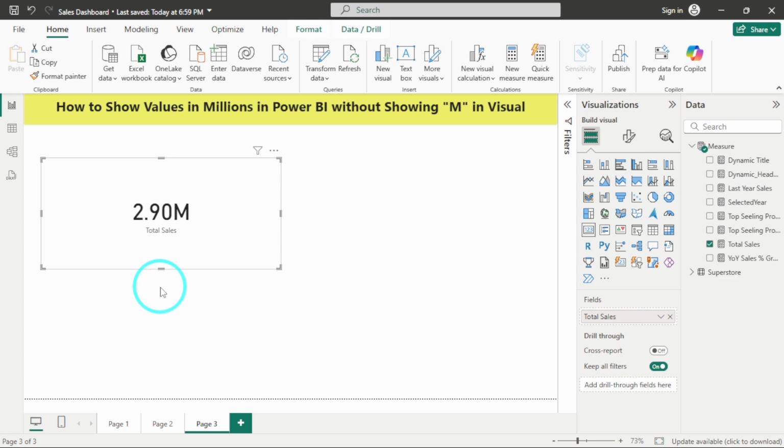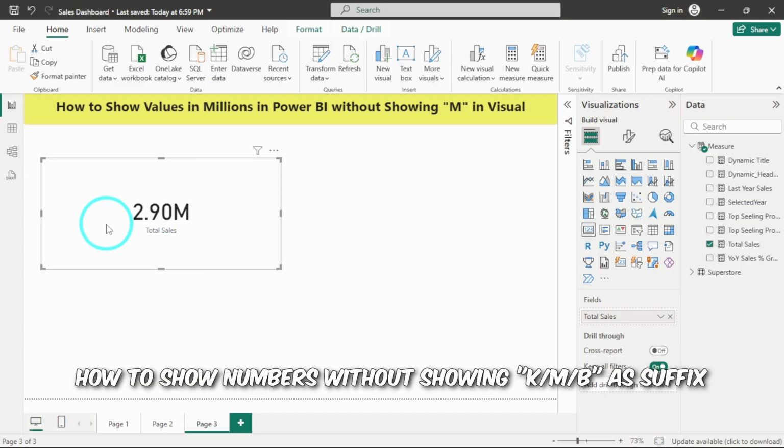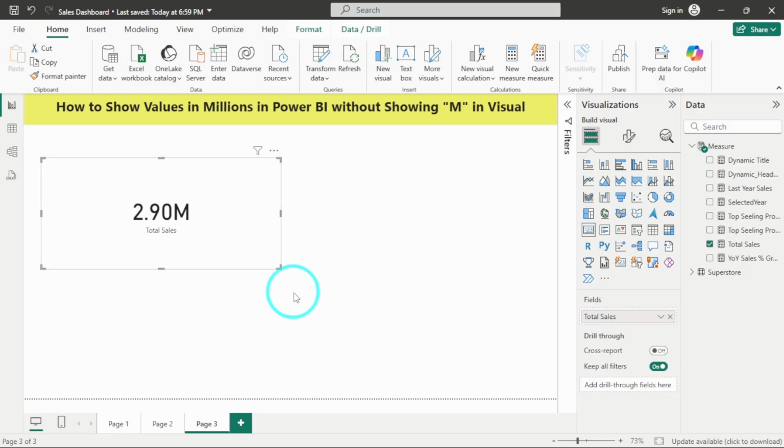So in Power BI, whenever you have any number, by default it gets shown in millions and billions. And sometimes for some visuals, it doesn't look good. So in this video, we'll be seeing how we can show these numbers without showing M or K in any visual. So in Power BI, there are two ways to achieve this goal.